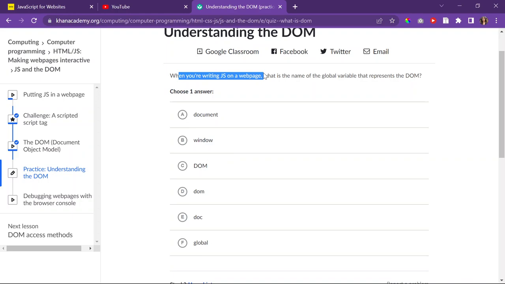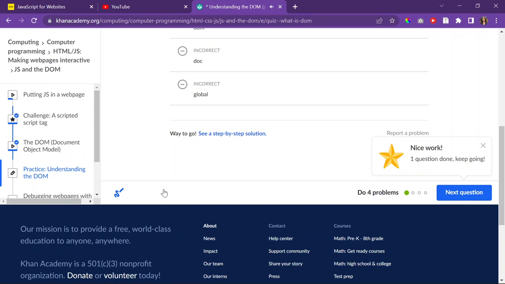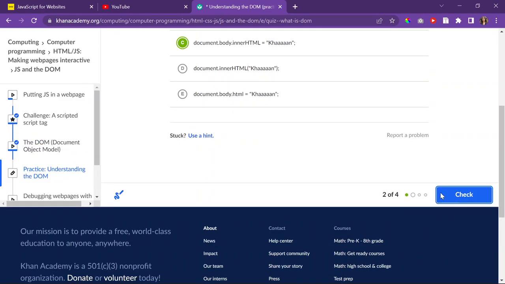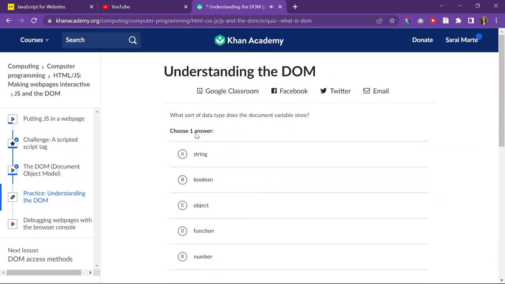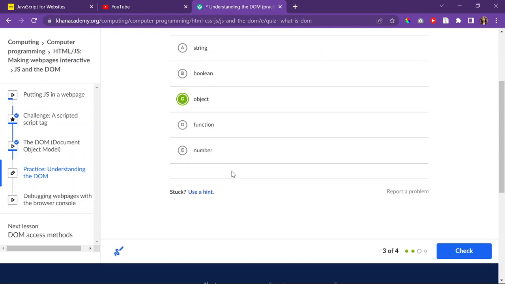When you're writing JS on a web page, what is the name of the global variable that represents the DOM? Is it document? Okay. It's a global variable. Which of these lines of code would replace the content of a web page? document.body.innerHTML. What sort of data type does the document variable store? Objects.